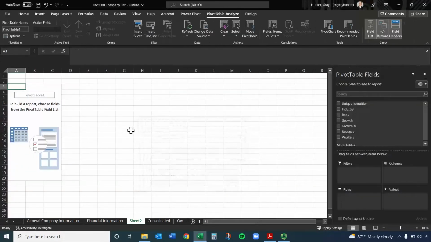Then it comes up and you're like, well, where did everything go? Notice why you want to pay attention to your toolbar. Now there's a new tab called Pivot Table Analyze. There's also a design feature. Again, a lot of this is just playing around. It has a lot of our options. It has some filters, it has rows and columns, and then the values.